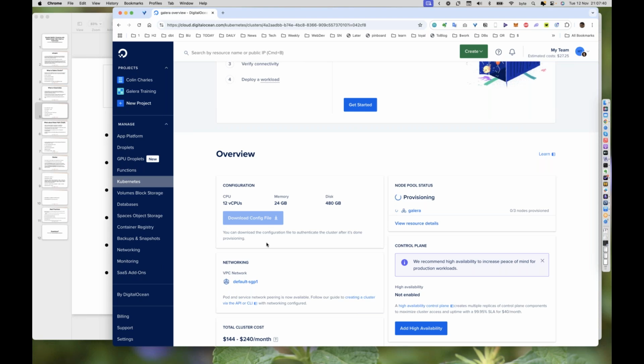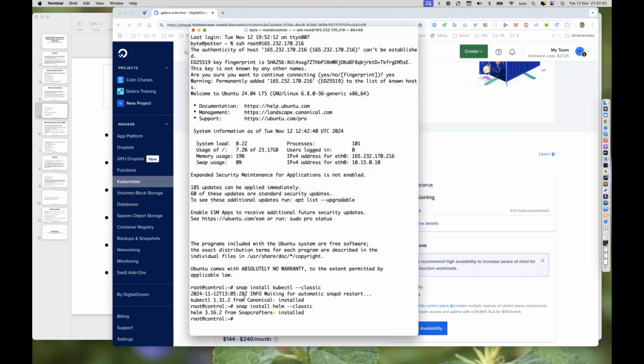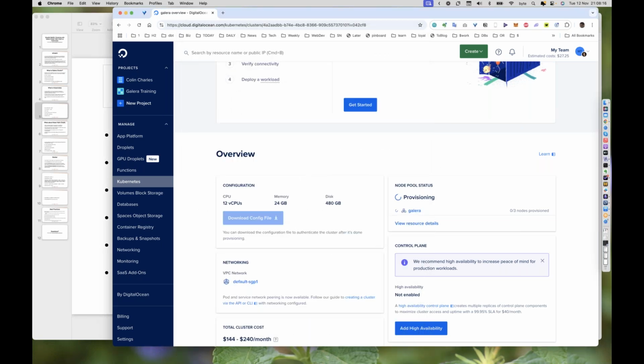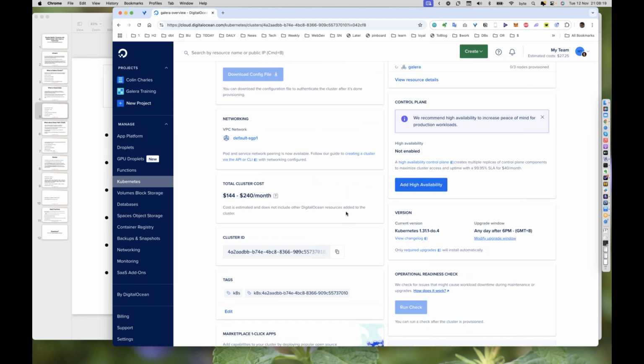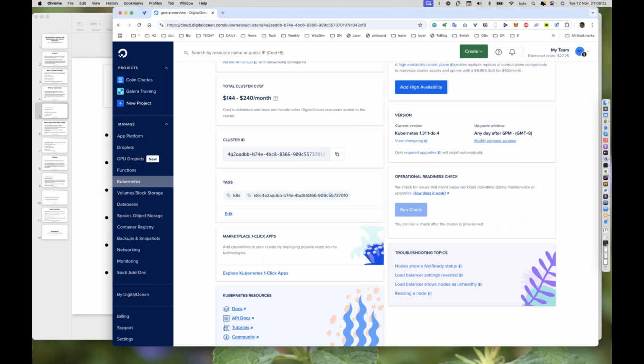So it's basically provisioning the node, as you can see. I've already got the kubectl and the Helm installed. So I could actually do mkdir .kube. And only when I get the config file can I... still provisioning. Did not add any high availability or anything of that sort. Create the cluster ID.